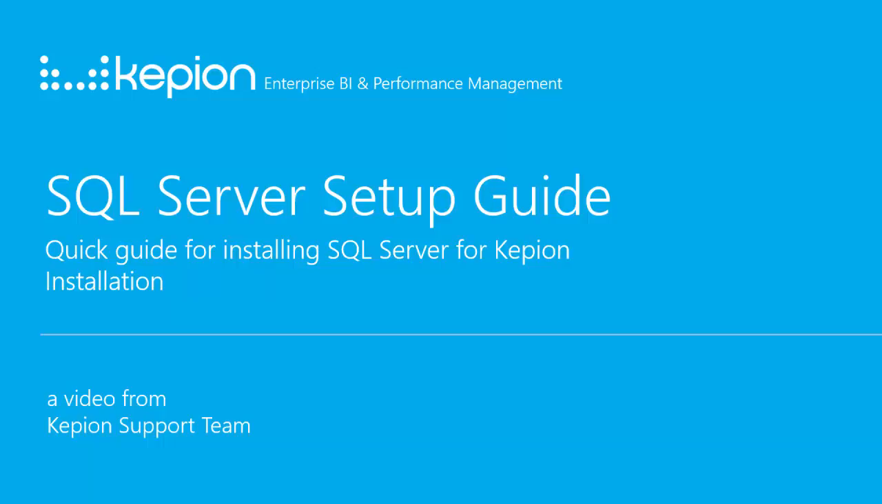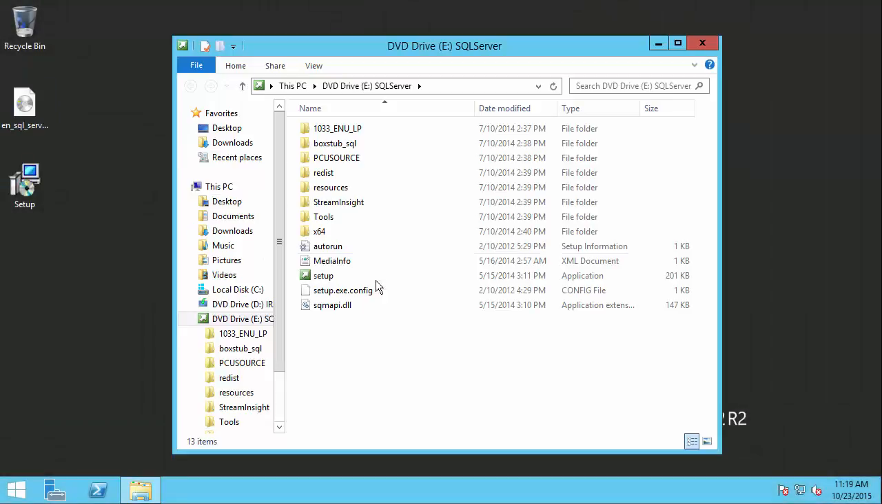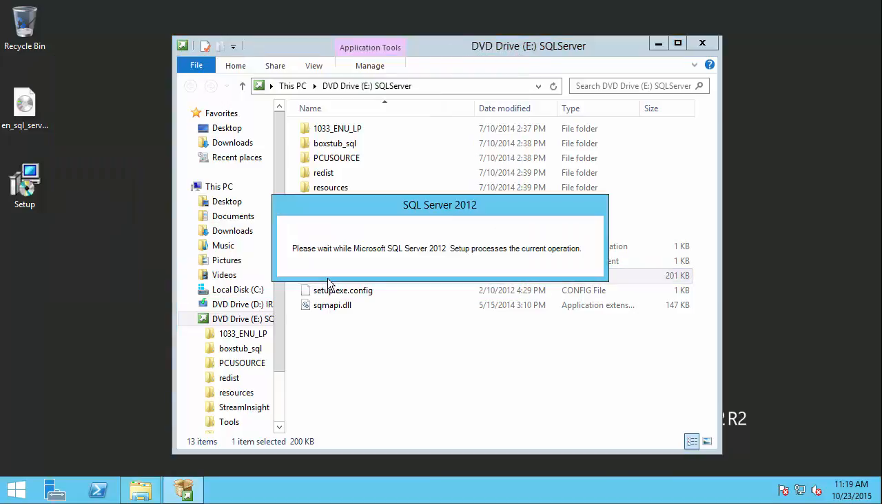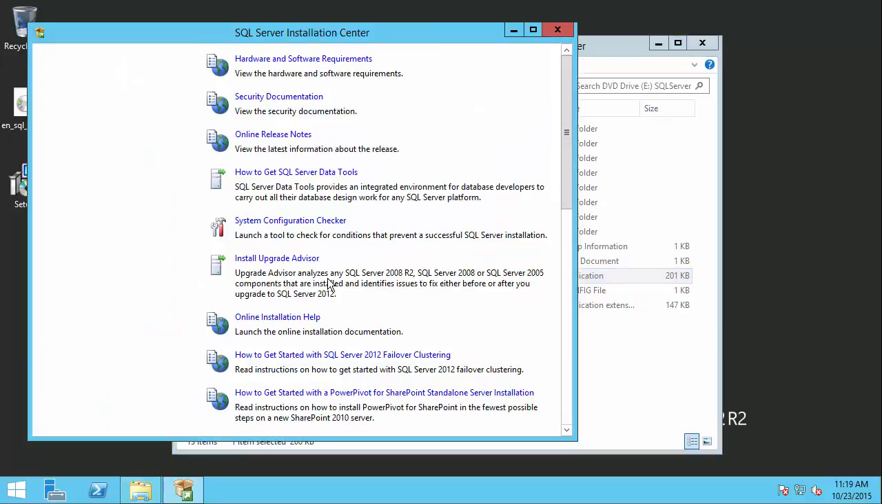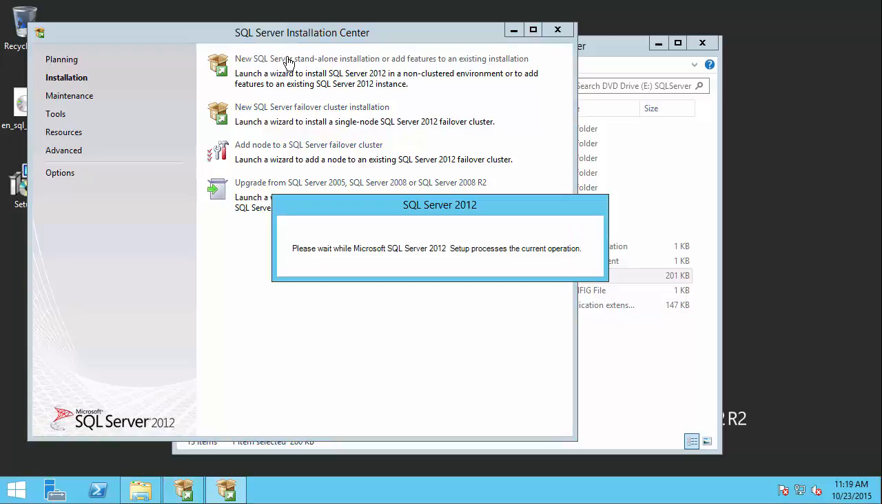Today we're going to show you how to get a clean install of SQL Server. Kepion requires SQL Server Enterprise or BI Edition. We're going to find the installation media. I'm going to double click it, and we're going to select the setup. Here we're going to select the option Installation, and then go ahead and install a standalone installation.